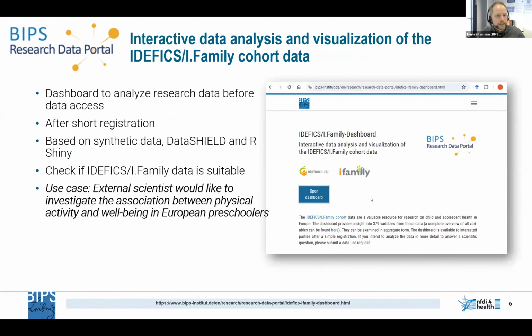So first of all, the dashboard. The purpose of the dashboard is to analyze the research data before you actually get real data access. You have to register shortly, and then you can use a tool which is based on synthetic data only. It's also protected using DataSHIELD, and it's more or less a normal R Shiny application for you as a user. With this tool, you can check if the EDIFIX family data is suitable for your research question, and we can go through a use case in the next slides.